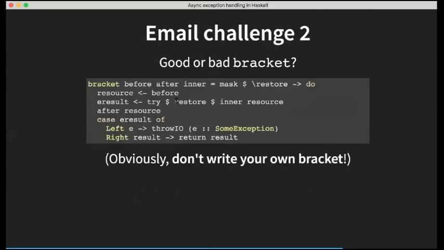We don't use restore on the before function. Again, if we used restore on the before action, then we would have the possibility of an asynchronous exception slipping in between before completing and calling after. So we can't restore there. We do restore inside the call to try, which is exactly what we wanted to be able to do for inner. Then we call after. We're still masked when we call after.